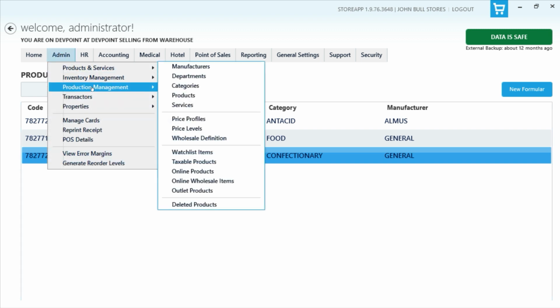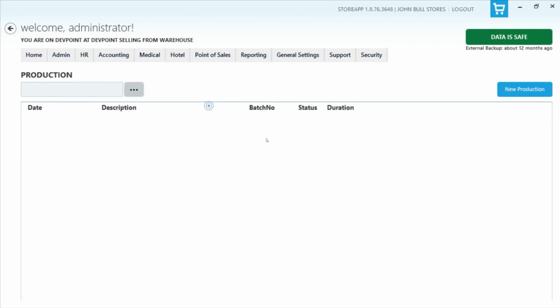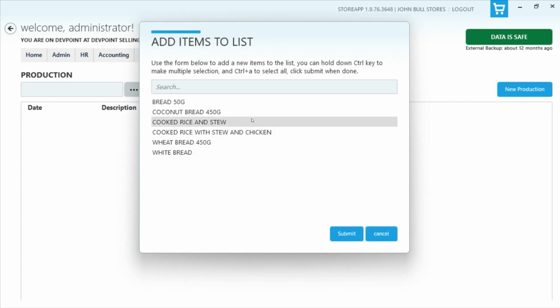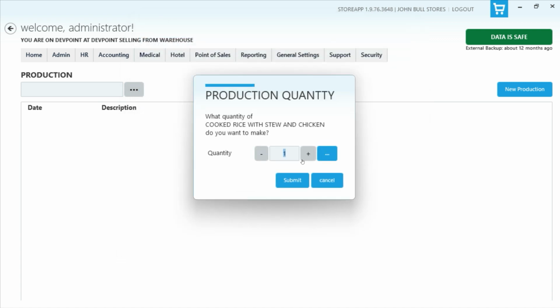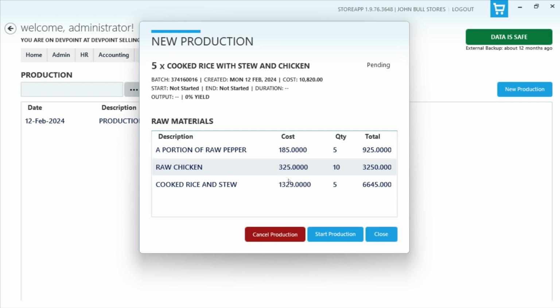So if you click on production management and you go to productions, then we can start a new production. If you click on new production, all the products will show up here. And then we can select which of the products we want to do. So let's just take any of these. So cook, fry, and stew. And how many quantities do we want to make? We want to make 5. And so the system comes up with this.